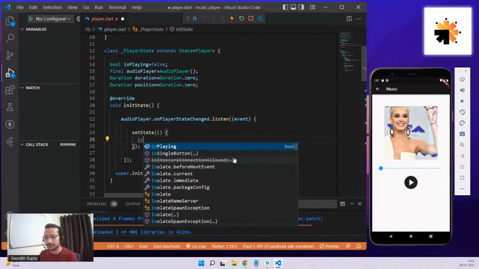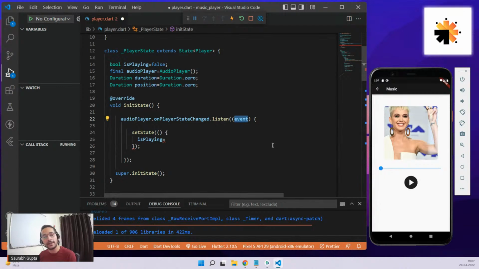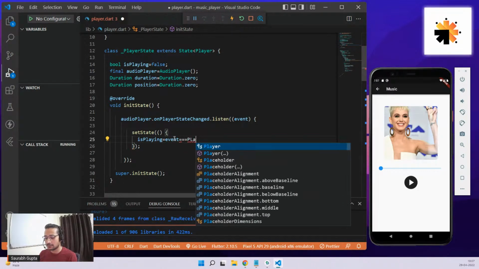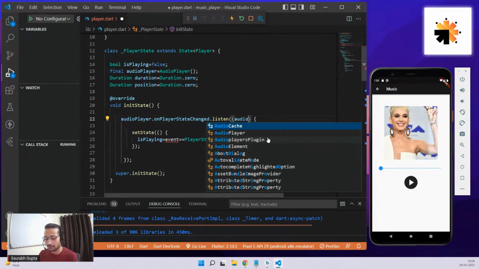Okay, so set state, isPlaying equals. This particular event actually gives me the status of the audio player. At any point of time, it will give me the status of the audio player. So if event matches PlayerState dot, it's not JavaScript. I'm so sorry, guys. I added triple equal to here. Now, see, guys, let's try to understand what's happening. You can call it an event, or you can also call it a state, or you can call it audio state. Okay, so audio state.